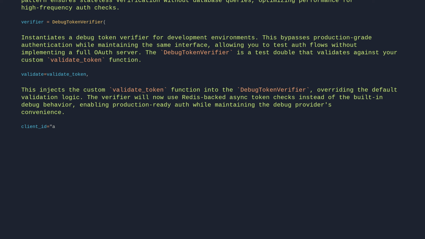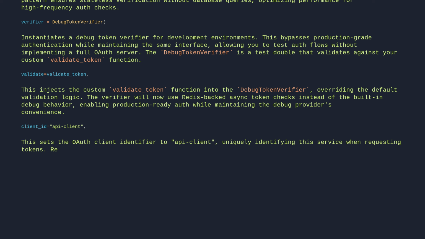client_id="api-client". This sets the OAuth client identifier to api-client, uniquely identifying this service when requesting tokens, required for proper token validation and scope enforcement in the debug auth provider.